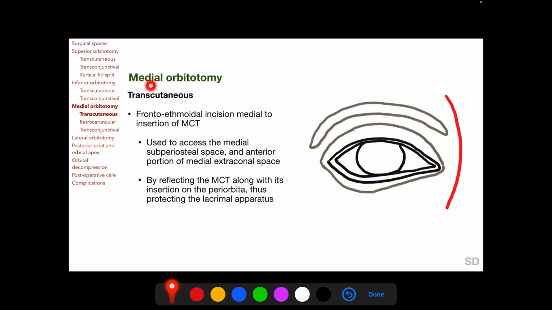A medial orbitotomy approach can be transcutaneous, retrocaruncular, and transconjunctival. In the transcutaneous medial orbitotomy approach, a frontoethmoidal incision is made medial to the insertion of the medial canthal tendon, and this is typically used to access the medial subperiosteal space and anterior portion of the medial extraconal space.